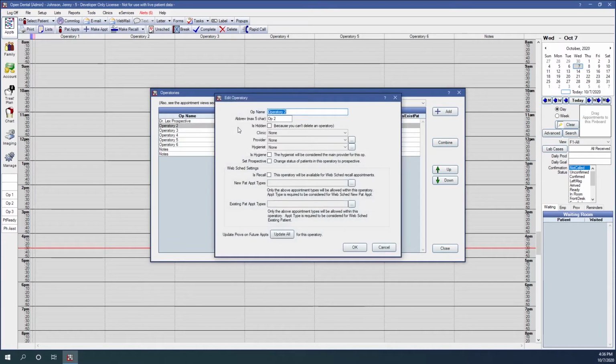Now we're going to edit our Operatory 2 to show that it's Dr. Lex's regular operatory. Once again, assigning this to Open Dental Clinic and assigning it to Dr. Lex as the provider, this time leaving our set perspective unchecked.